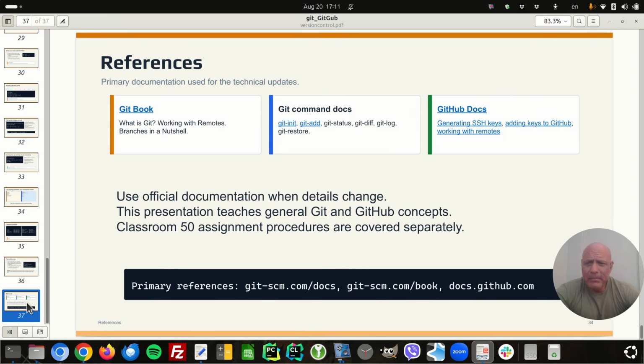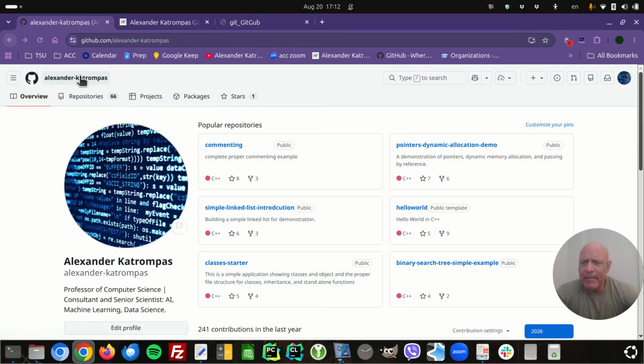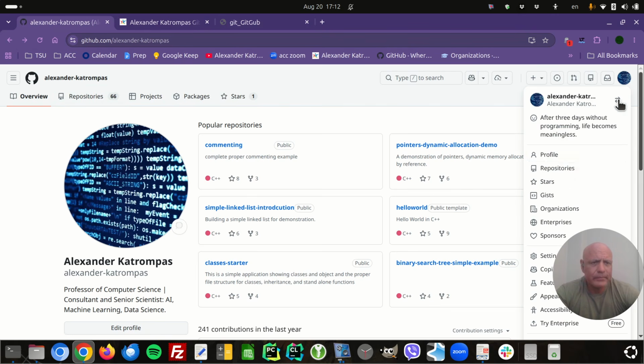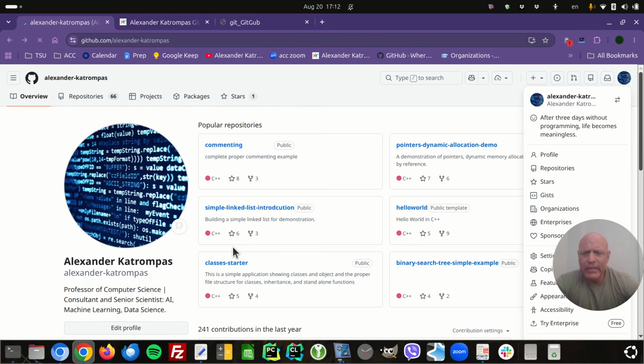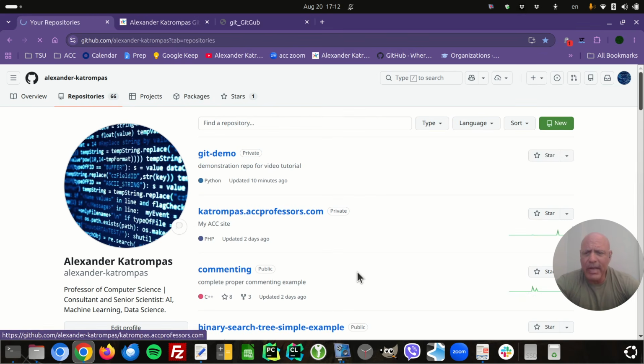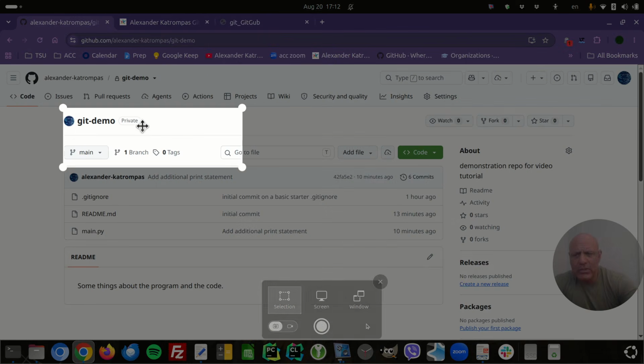So here are a bunch of references for all the stuff we've talked about, but that's pretty much it. Now, at the end of this, you should have this, not that. You should have the demo one, right? Let me get back to that. If you've done everything as we went, then you will have this repository.